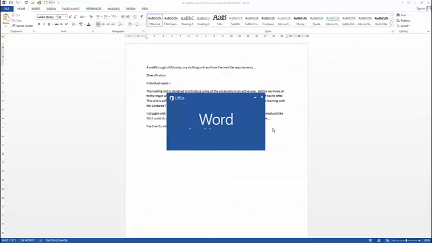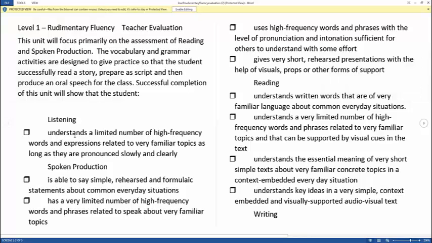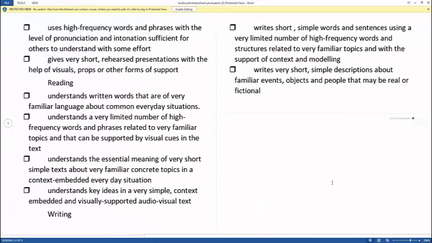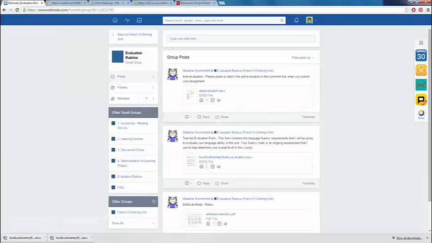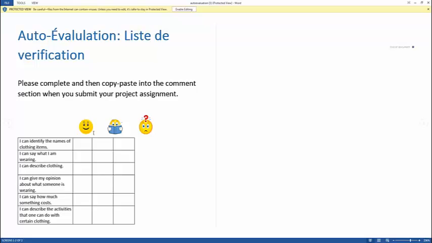So I'll pull this one up here, and you can see that I'm hitting listening, spoken production, reading, and writing in this particular one. And these are the things that I'm looking to see if they can do in terms of using the language. Then I have also included that self-evaluation for them so they can check off for themselves.